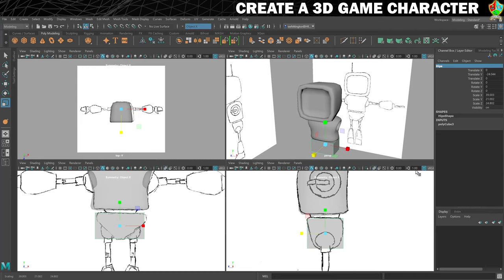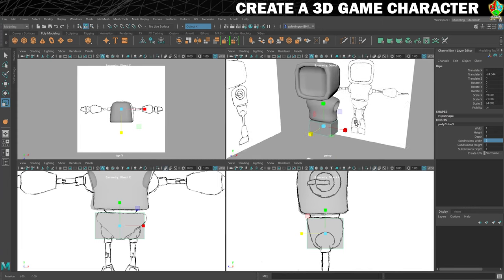What I will absolutely need on this is a center line. So we'll go into the inputs, and we're going to change subdivisions width to 2. There we go, that's put a line straight down the middle. And now we can start adjusting the shape a little bit more. We've still got symmetry on. That's really going to help us.